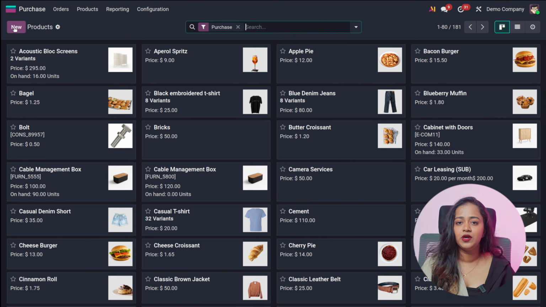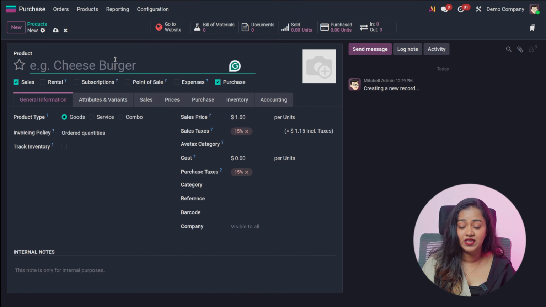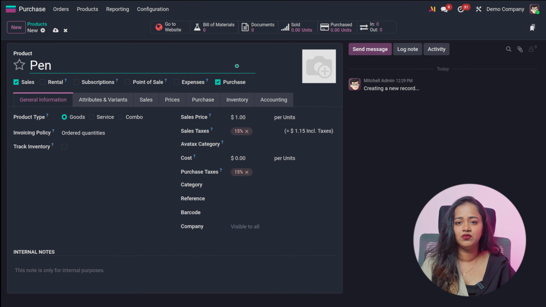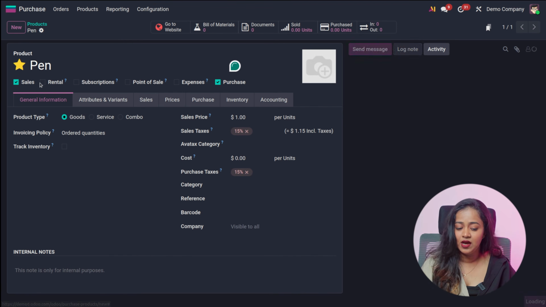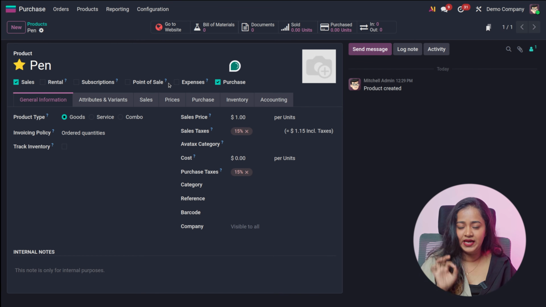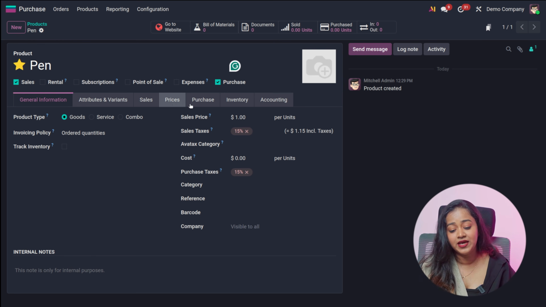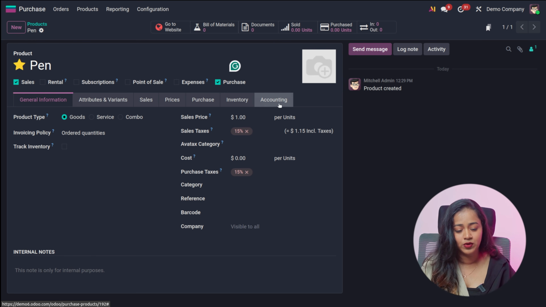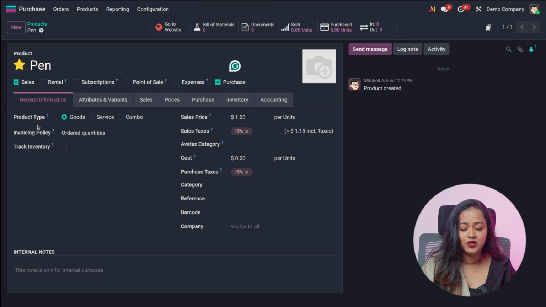So to create a new product, it's really easy. Click on new, and then you have to specify the name of the product. So I'll just create a product called pen, starting it. Now you can see it's by default available in the sales and purchase module. Okay, so after this you have details like the general information, the attributes and variants, sales, price, purchase, inventory, and accounting. So in the general information you have the product type.